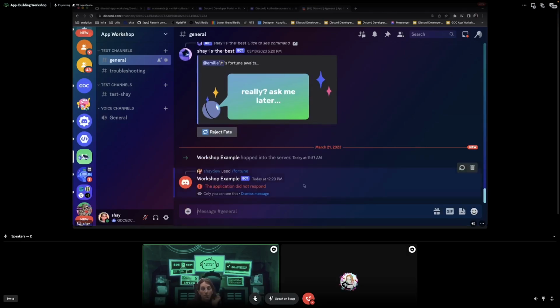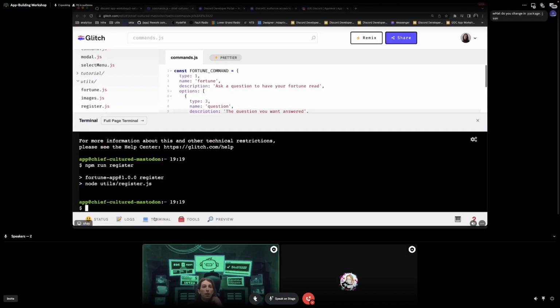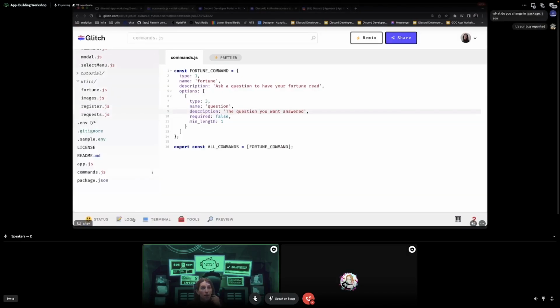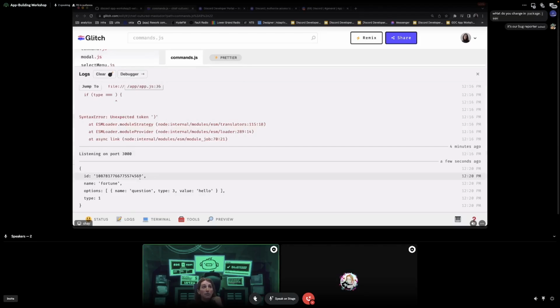If I just input that, nothing will happen because we've set up no logic to actually handle it. So it's not going to respond. But if we go back to our Glitch project, I'm going to close this terminal right now and open the logs. I can see that my app has received this command, even though I'm not responding to it. So here you can see the structure of the slash command. I can see the ID of the slash command, the name of it, so fortune, and then any value that the user has. So here it's options.